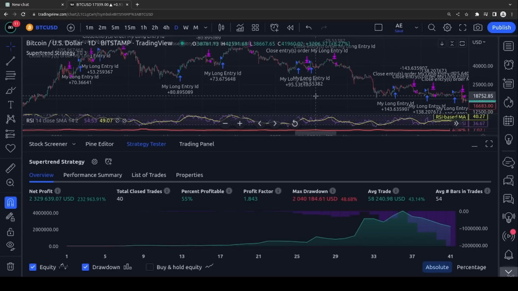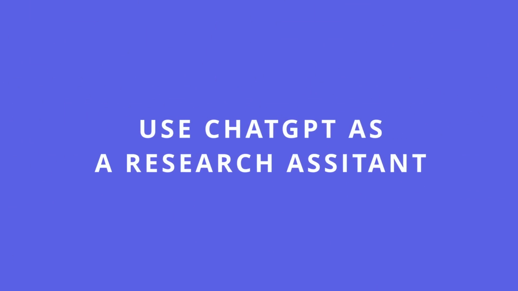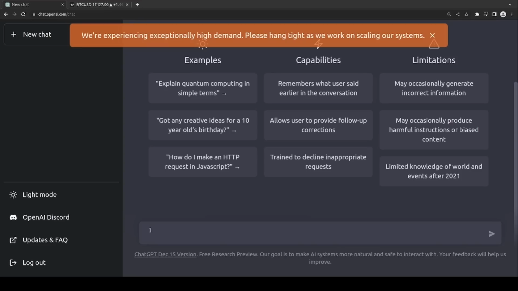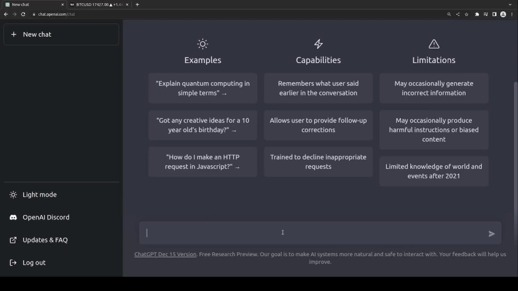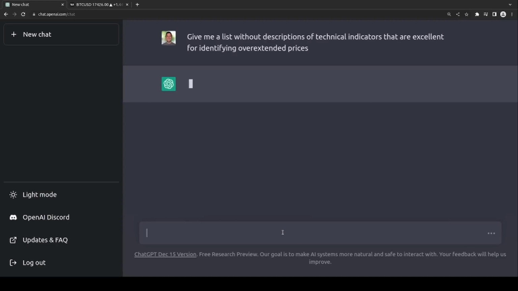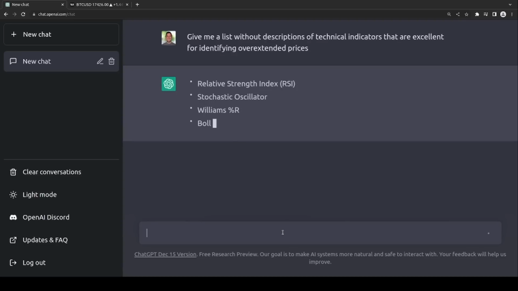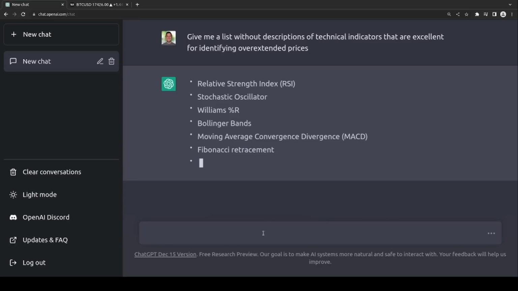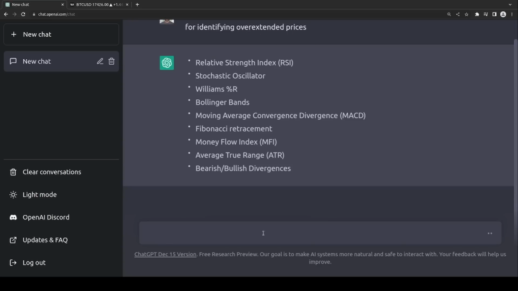So let's go ahead and use ChatGPT, our friendly research assistant, to figure out how we might be able to do that. Now, it seems like ChatGPT is experiencing some exceptionally high demand. Let's hope it gives us the answer we're looking for anyways. We will ask for quick answers. So we'll say, give me a list without descriptions of technical indicators that are excellent for identifying overextended prices. Hopefully it'll give us a few. All right, so RSI, stochastic oscillator, Williams, Bollinger Bands, perfect. We'll use the RSI in our strategy to identify overextended prices.